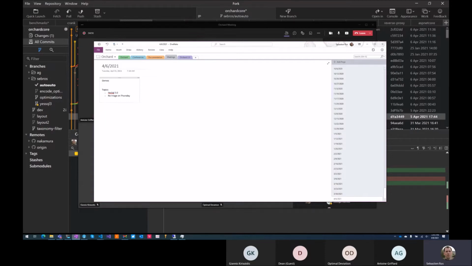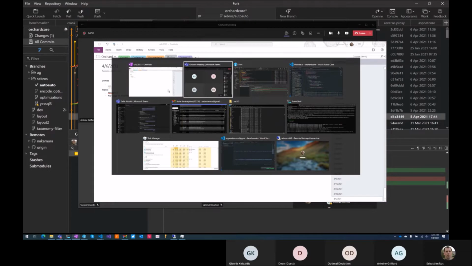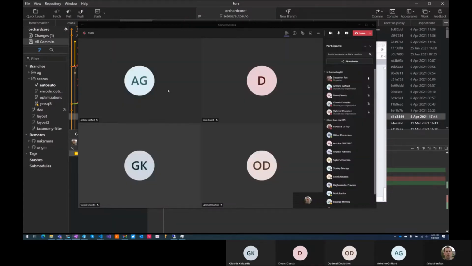Who's got demos? Everyone's fighting to do a demo. No demos from me, but I did hear a rumor that Soltown was going to turn up with a demo. So maybe later.